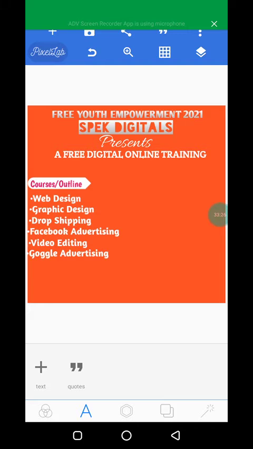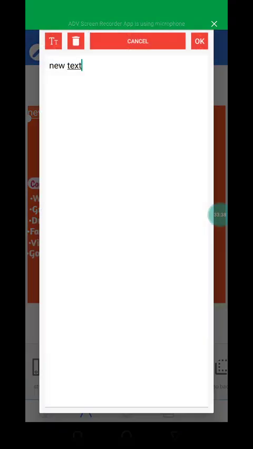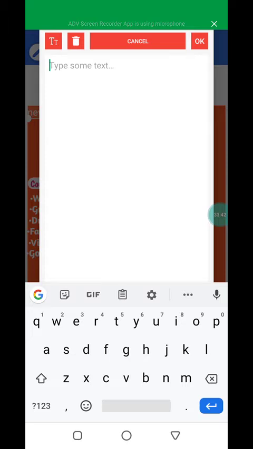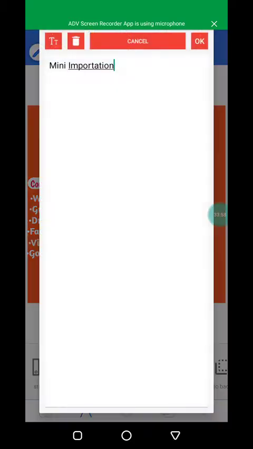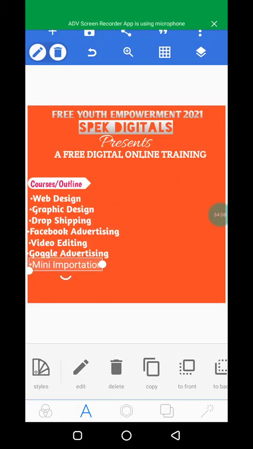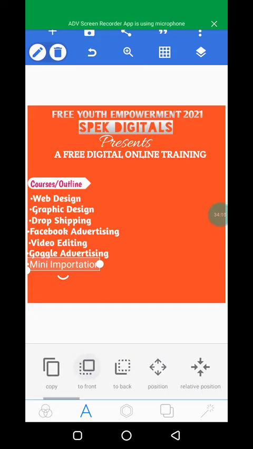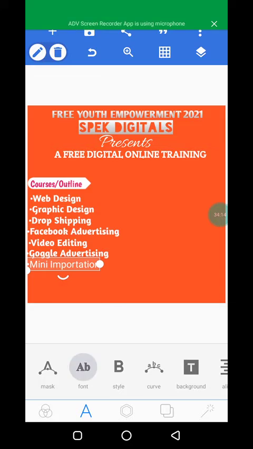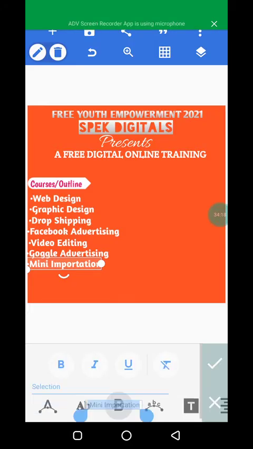So this is it. Let's say web design, graphic design, drop shipping, Facebook advertising. Let me add two more. So let's say what else? Let's say mini importation, for example. Let's say mini importation. So I forgot this icon again. So let's say mini importation. Okay, so let me change the font and make it bold.